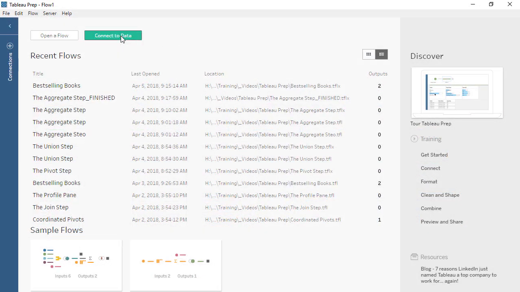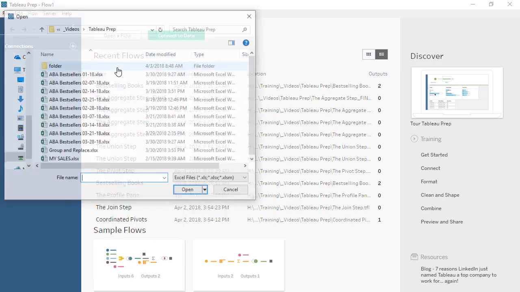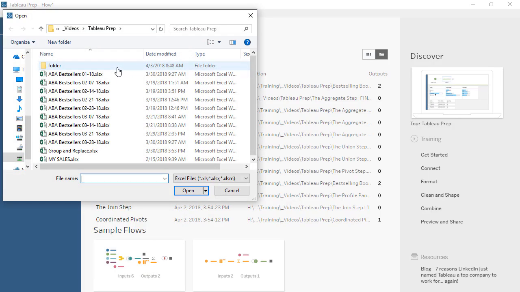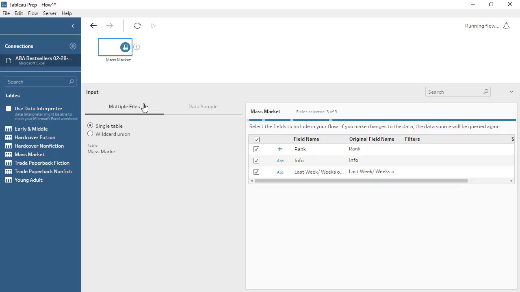First, we'll connect to the dataset. Our bestseller data is in Excel. We'll connect to the American Booksellers Association bestseller lists from February 28th. Here in the Connections pane, we see the list of tables, or sheet tabs, in the dataset. We'll drag out a table, and now we have our first step in the flow.